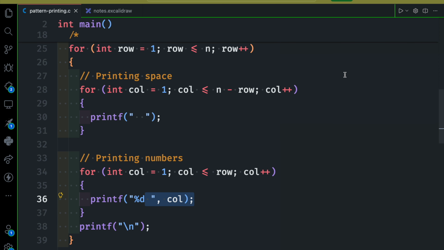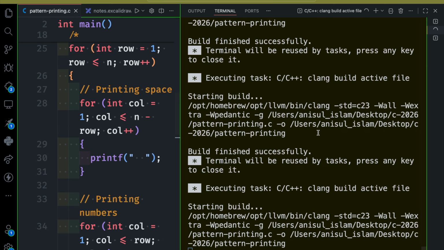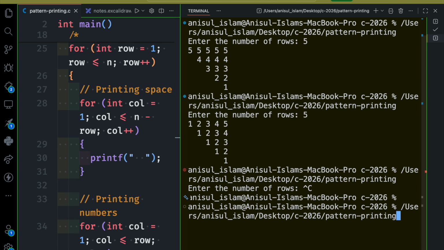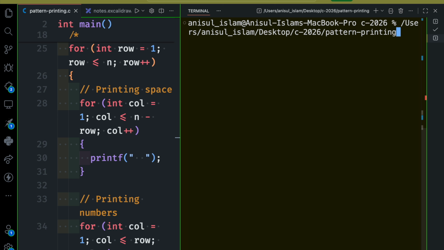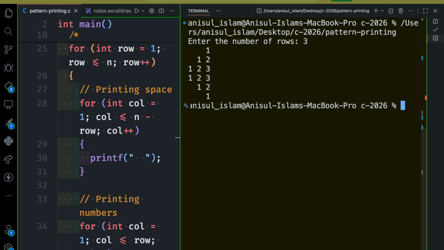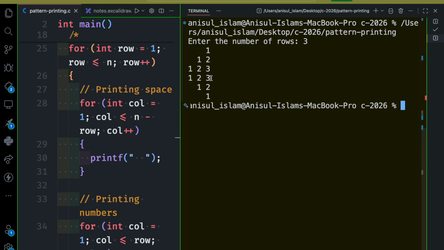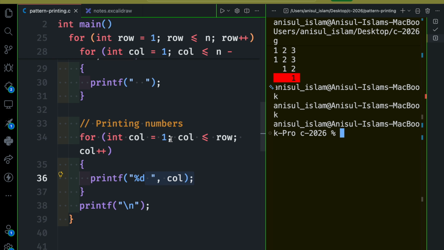Now, let me compile and run. Let's see how it behaves. Here, I'm going to compile and run. And before doing anything, I want to clear the screen so that you can see everything really well. I'm going to compile again and run again. So let's say this time I give 3 as the number of rows, and there you go. You can see 1 2 1 2 3. Everything looks perfect. But then we have the duplicate rows.